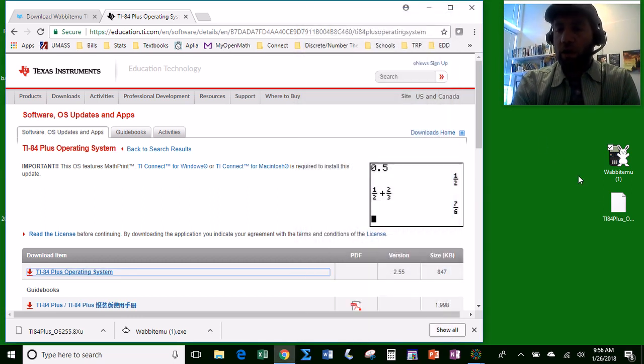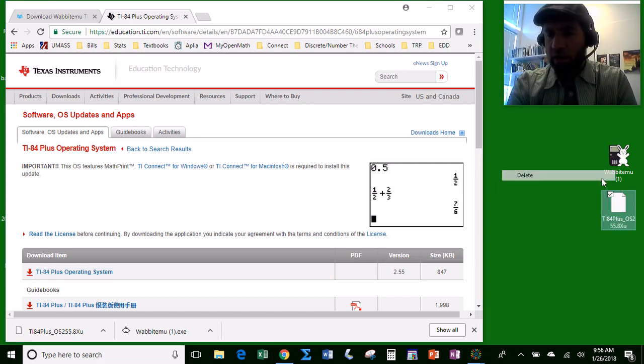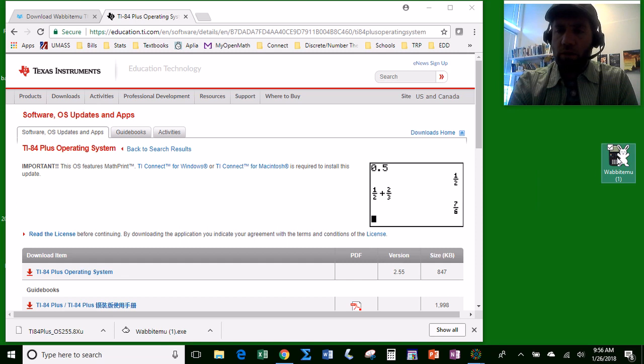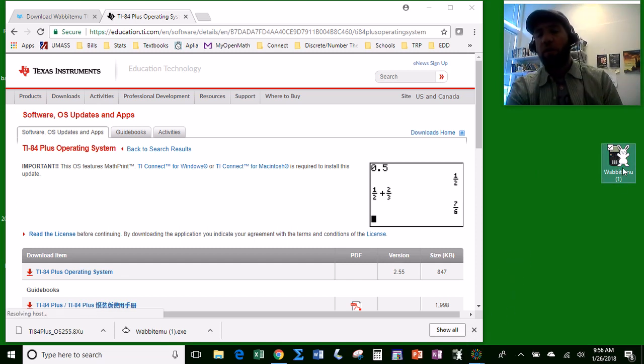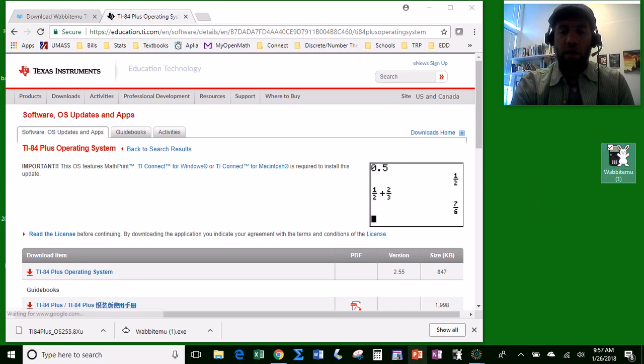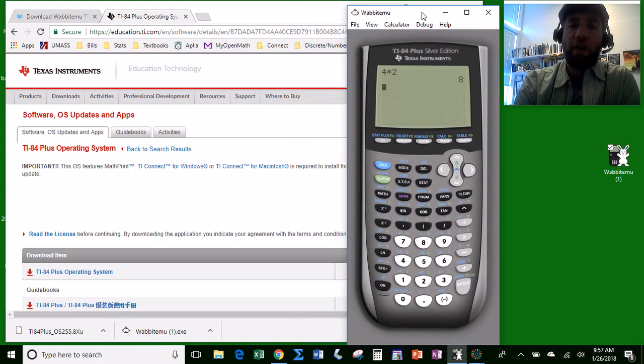Okay, so now we're done with this file here. We could delete it. And if you want, you can move this little calculator down here to the taskbar. At least for me, so many of my math courses have some online component. It's good to have a calculator right on your computer. Just open it up, and there you go, graphing calculator.